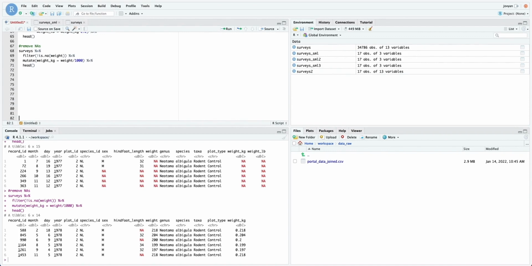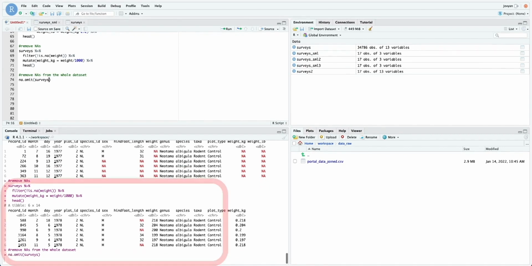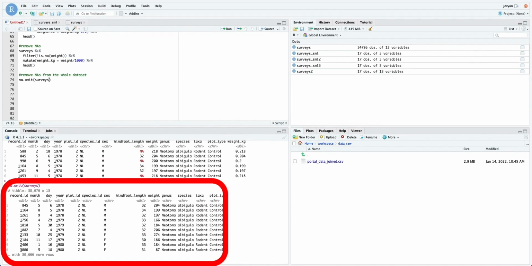But what if you want to exclude or remove all the NAs in your whole dataset? Well, for that we can use the function that is called na.omit. Type na.omit and then in brackets surveys. Hit run, and now you can see that we have our surveys without any missing data.